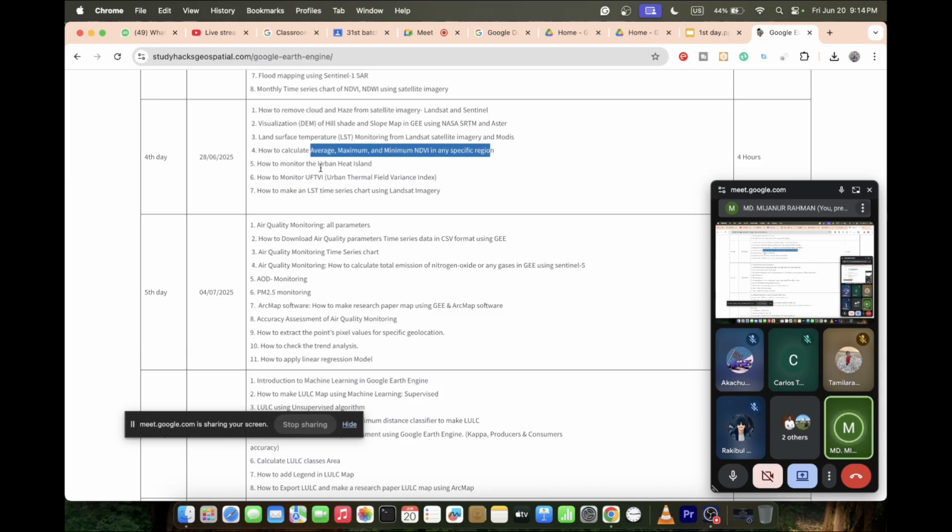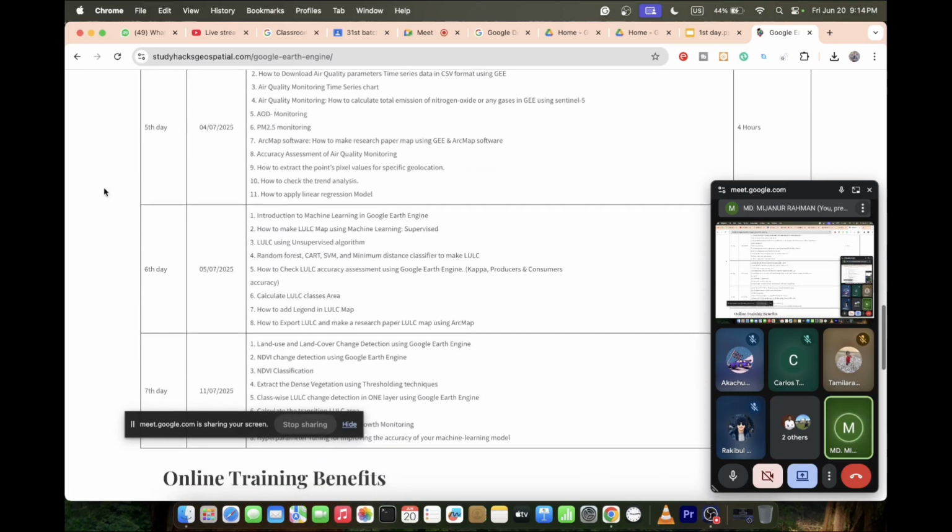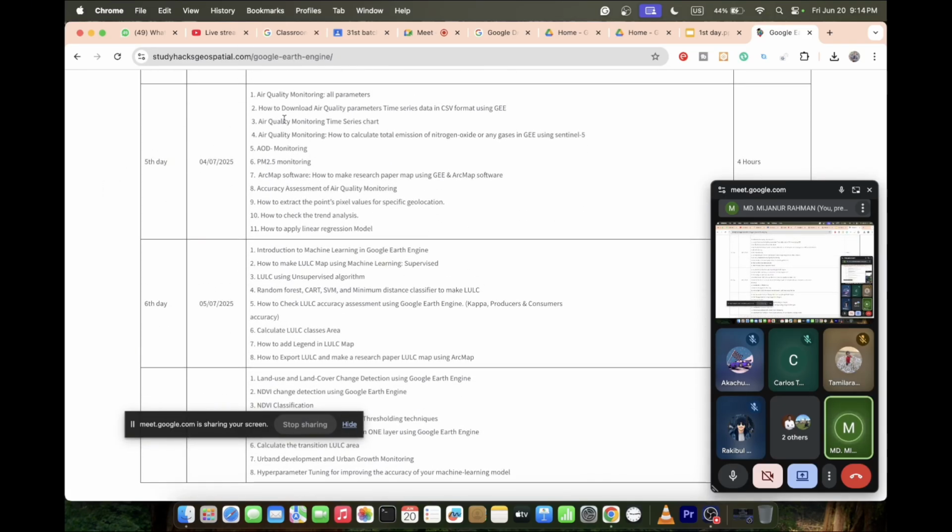How to monitor the urban heat island, we also discuss the USI index, how to monitor the urban thermal field variance index, the impact of the urban heat island, how we monitor it, and how to make an LST time series chart. Basically, on the fifth day, we discuss air quality monitoring.